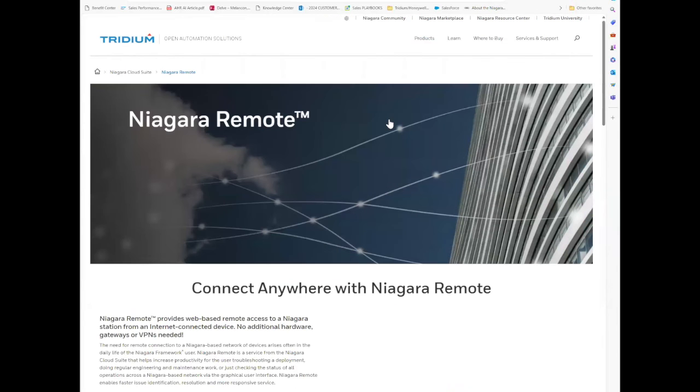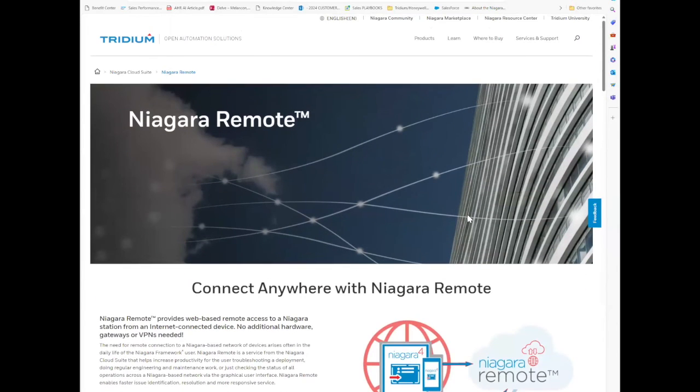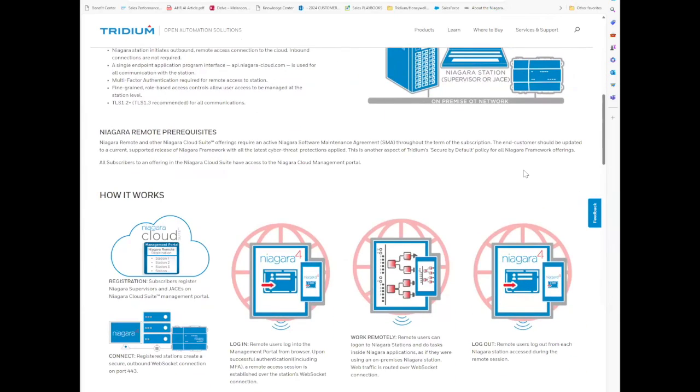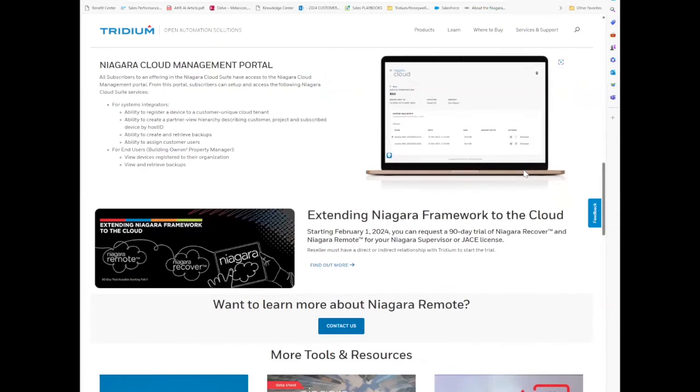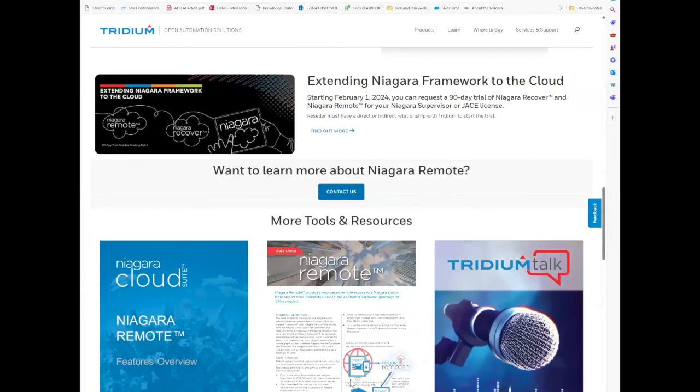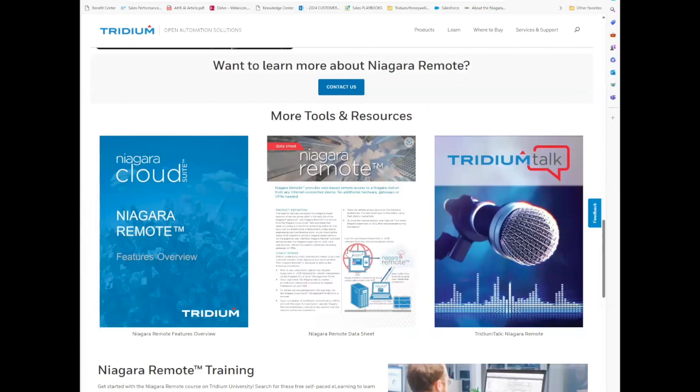If you go into Remote, it'll still take you to the 90-day free trial, but it gives you a little overview here. There are some prerequisites like we talked about before. You've got to have an active software maintenance agreement, or SMA, and it's got to be N4. But if you have an SMA, you most likely are an N4. If you scroll down a little more, here is the 90-day free trial. I'll show you that form, but all the tools and resources are here. There is an overview, a data sheet, and a Tridium Talk available.